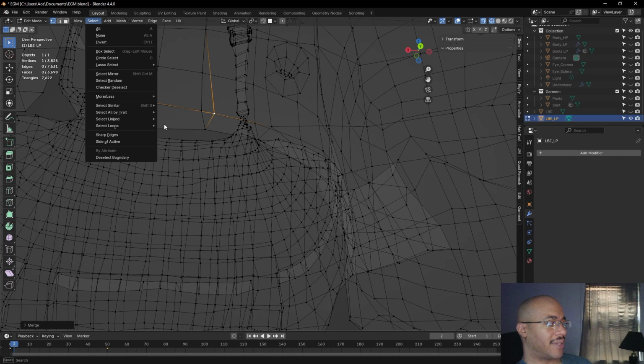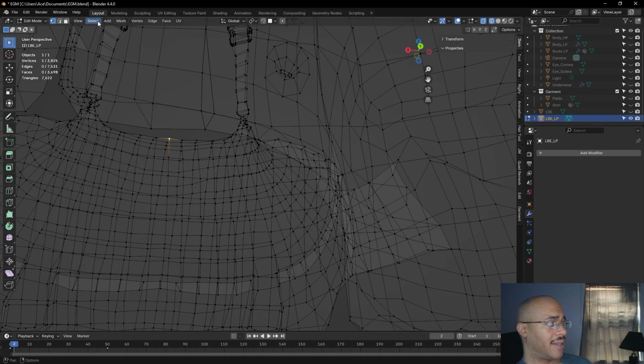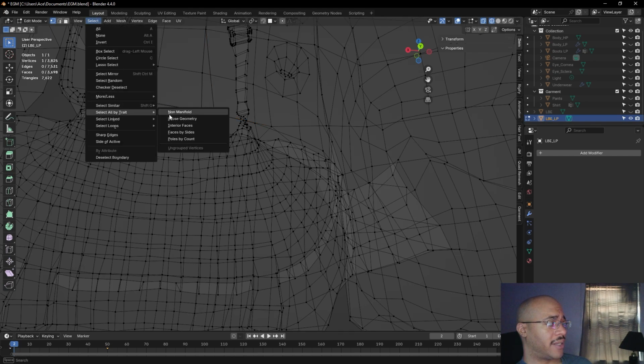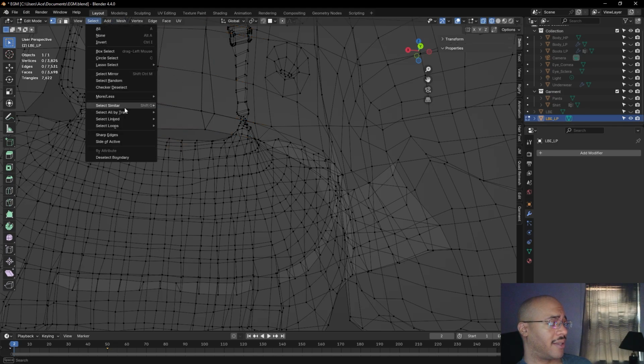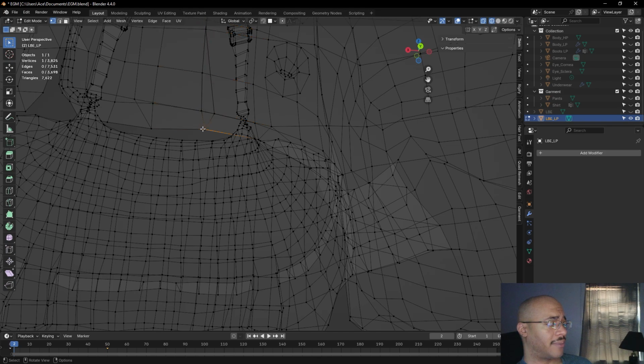All right, select all by trait, non-manifold. Plus it has a selection there. That's why you don't want to select anything. All right. Yeah, that should be good enough. You just shift click on top of the same vertex, and it should get them both.